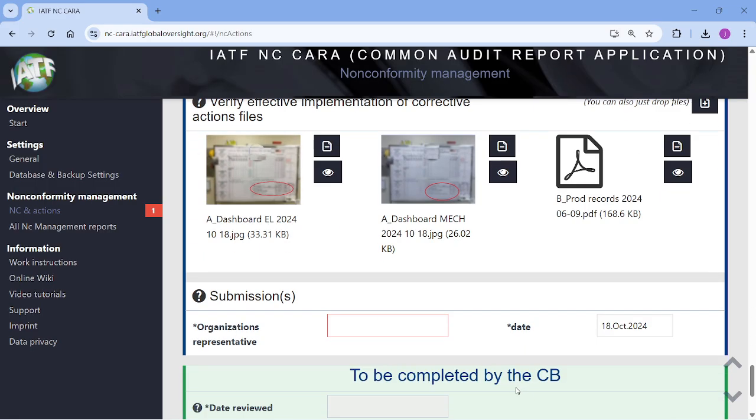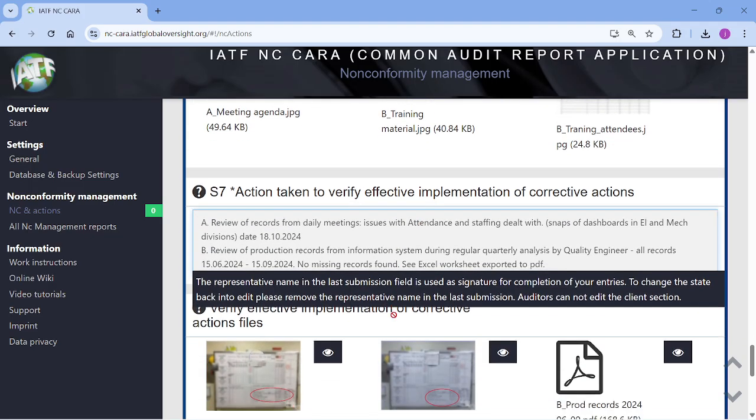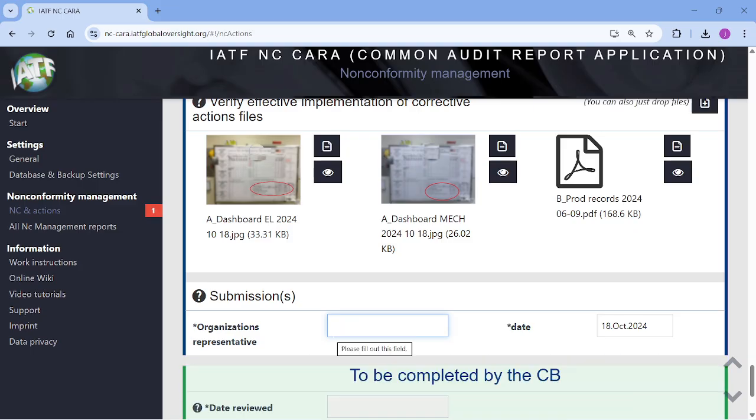All the steps S1 to S7 are expected by your auditor in order to accept your actions and close the non-conformity. Now, in order to finalize your report, state your name as the organization's representative and also the date. By entering your name, you will lock the text for editing. If you need to come back to editing, simply delete your name, which will unlock the editing mode.